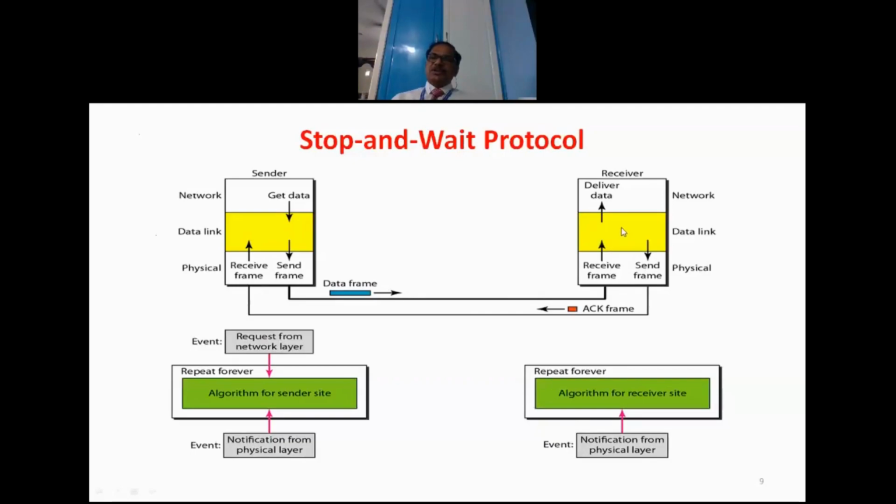Then the data link layer will again perform 4 steps. First step, receive the bit stream as a frame. Second step, extract the data from the frame. Third step, hand over the data to the network layer. Fourth step, send the acknowledgement. Now the acknowledgement will be coming back to the sender. The moment the sender receives the acknowledgement, if one more request is there, that will be processed.